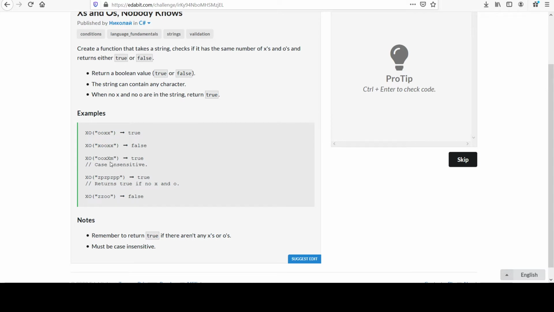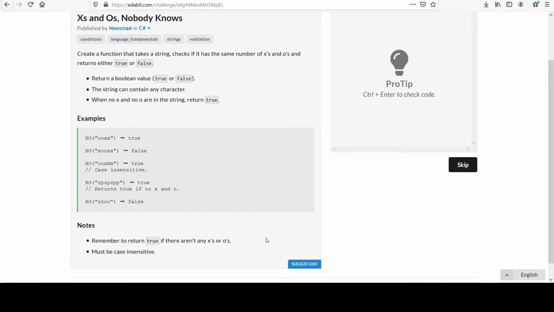Pay attention that case sensitivity does not matter here. So they still called this a true, even though one of the x's is capitalized. Here's an example with no x's or o's. And yeah, I think those all make sense. Must be case insensitive, so yeah, we already covered the items in the notes.